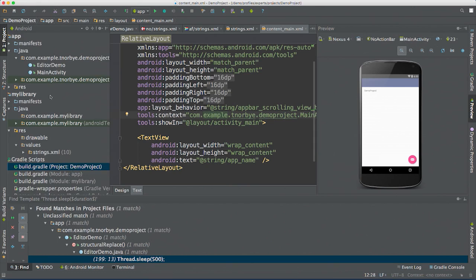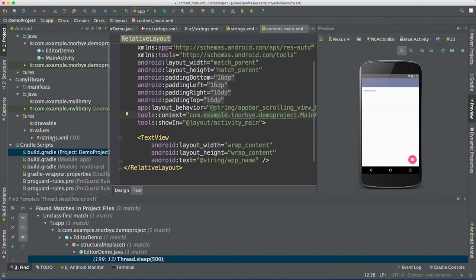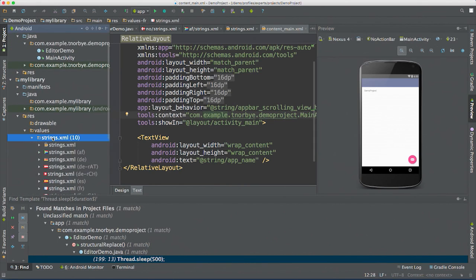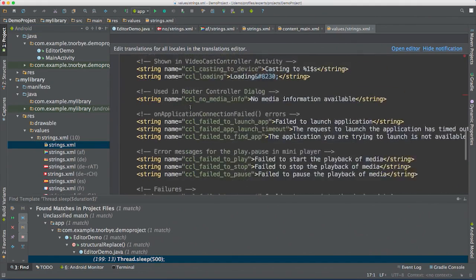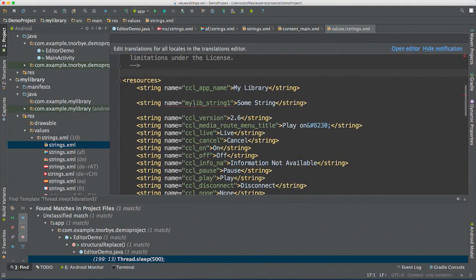So I can actually go into the library source code. Where are you? OK, library, strings. Here you can see one of my string files in the library. And I can say that I basically want to set which resources are exported from this library, and everything else will be treated as private.